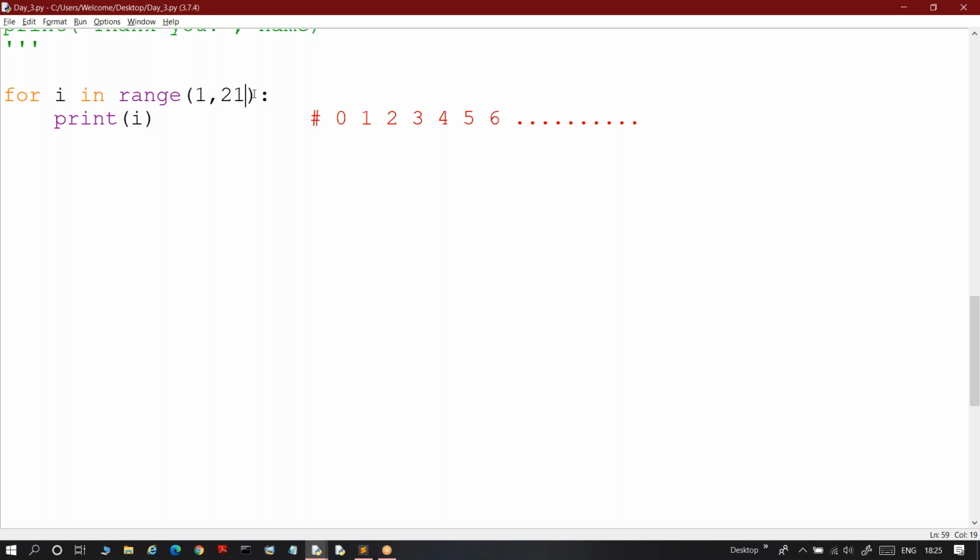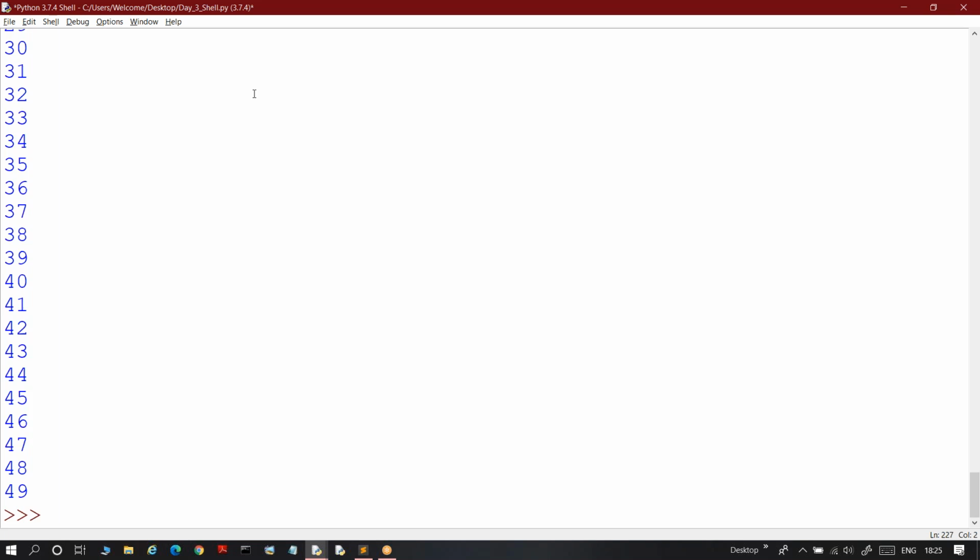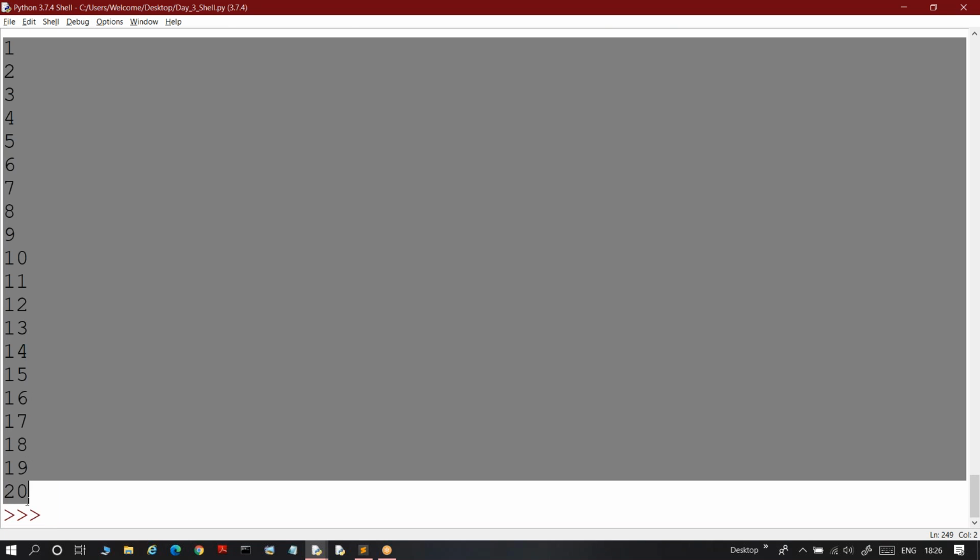Okay, I'm saving my program and running it. See, from 1 to 50 it's printing. What happens if we give the range 1 to 101? Yes, it will print from 1 to 100, because you have increased your range by 1, right? It will print your output from 1 to 100.